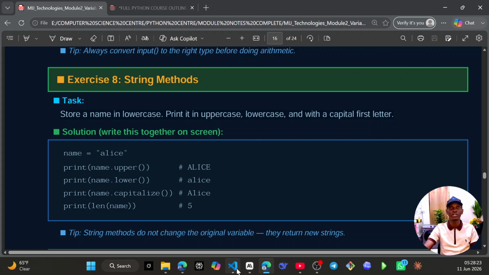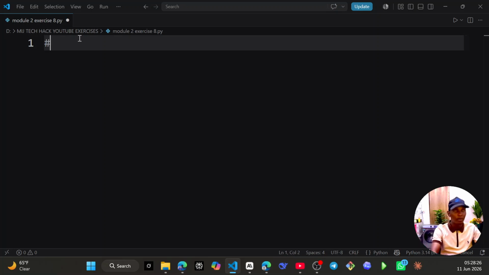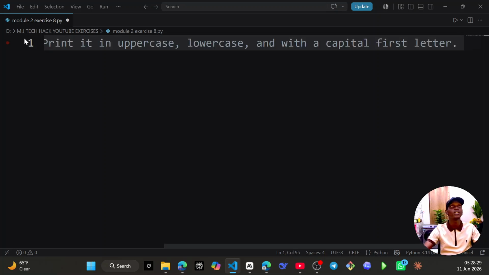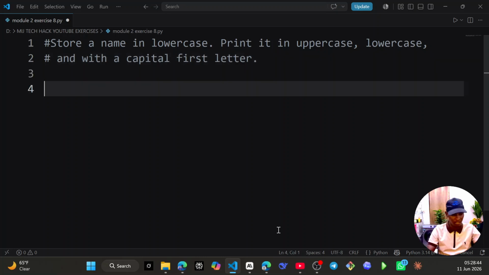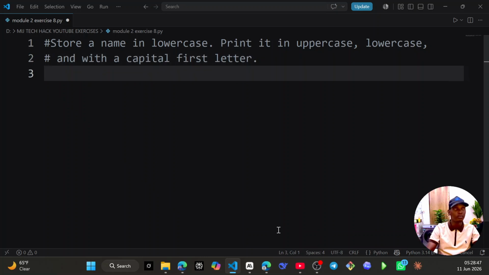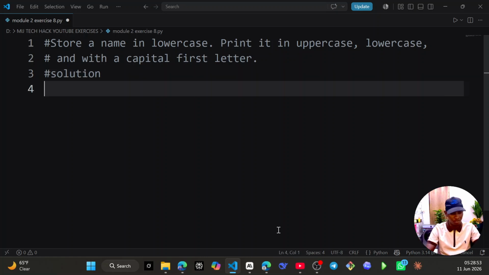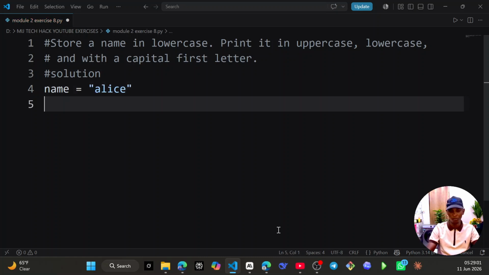So this is the task which we shall have: store a name in lowercase, print it in uppercase, lowercase, and with the capital letter. So let's try to store a name in lowercase, and let's see our solution. We shall store a name, and it will be in lowercase, Alice.